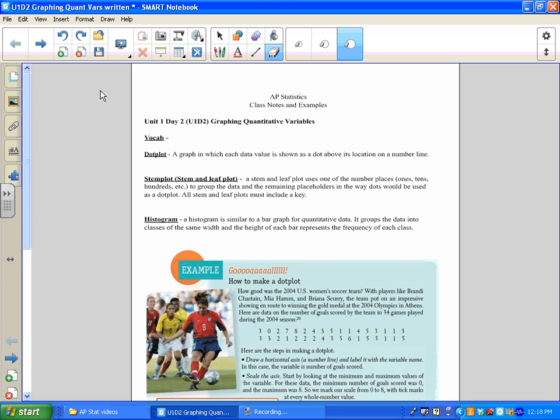A dot plot is where you have dots above each one of the data values to represent the number of data values that are that number. That sounds kind of funny. I'll show you a picture in just a second. It'll make a lot of sense.